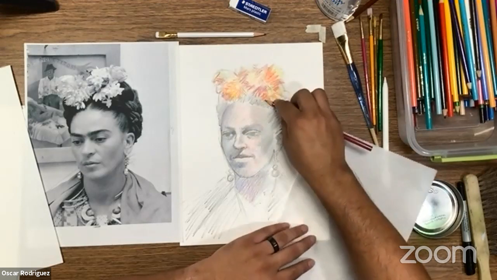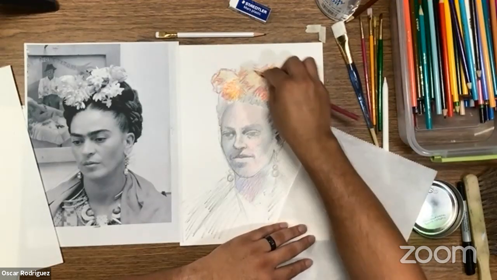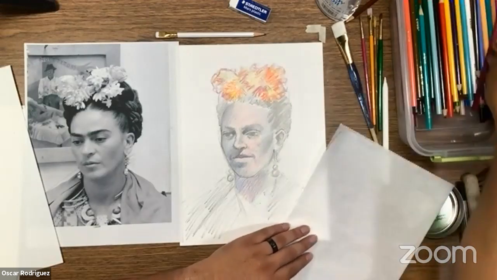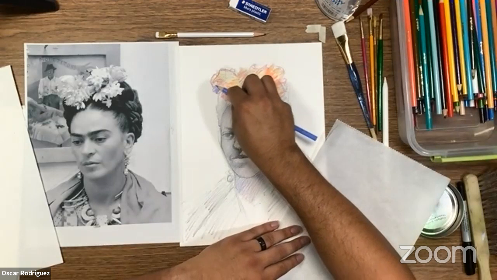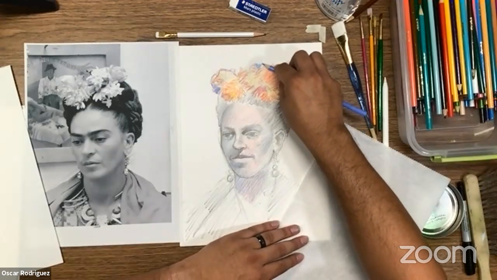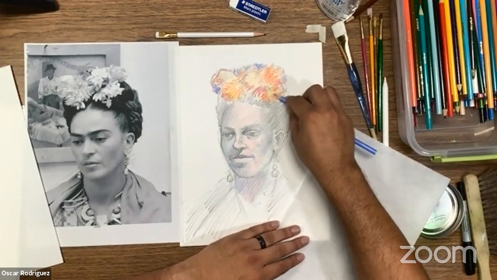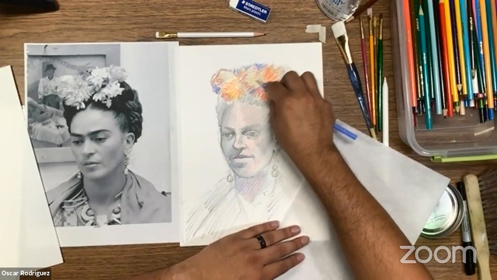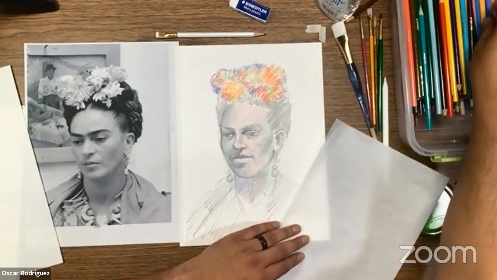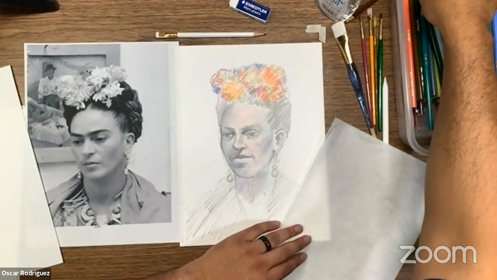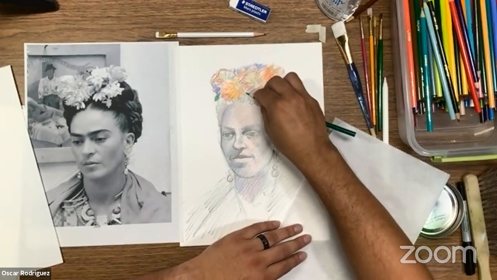There you go. Maybe some blue in there, and just random. No particular reason. I just felt like it just needed some blue, and I'm just hitting any kind of spot I could find. And maybe let's add some petals or something. Some green.